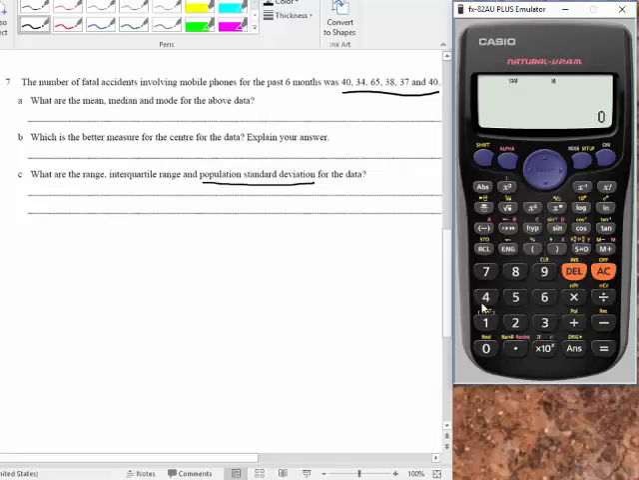So above the 1 you'll notice that little stat menu, which is where we're heading. So we're going to press Shift 1, brings up this screen. We're interested in the variance of the data. So we're going to press number 4, and we've got these options.